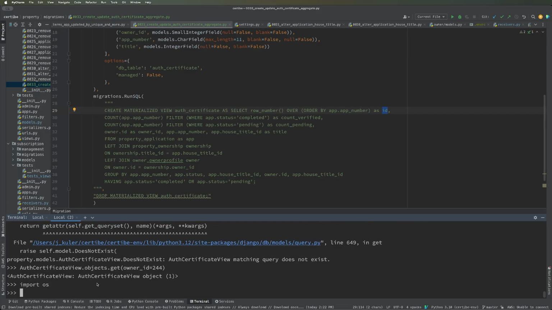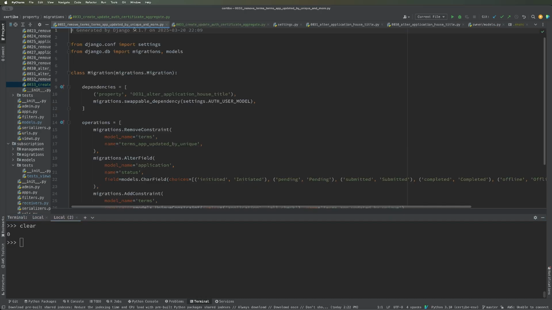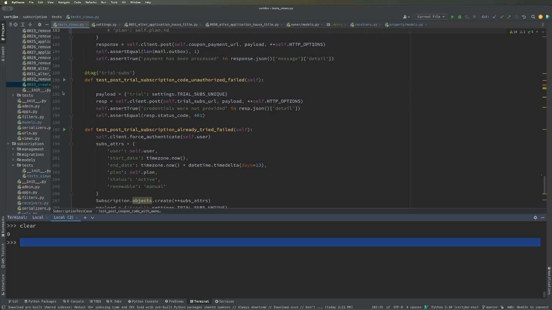Let's do this. Import os, clear equal os system clear. If you pass clear, it's gonna clear. Now that we've successfully migrated, we can just delete this. Our migration is working. I mean, we didn't delete that. I just closed the file.